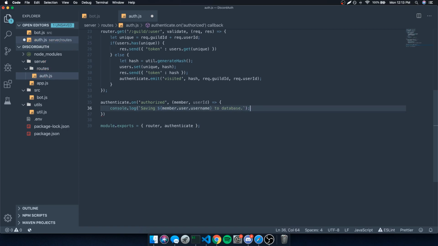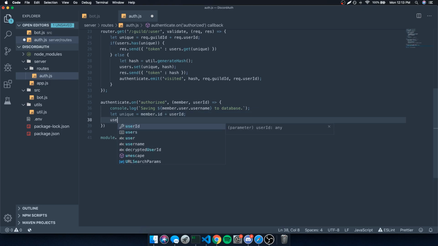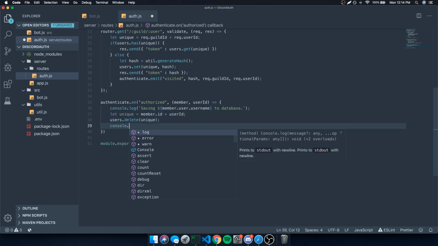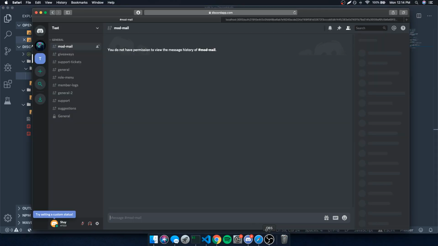Okay, and we're gonna go ahead and delete the user ID from the map. So let unique equal member ID plus user ID, and we're gonna say users.delete unique, and that should clear that from the map. And let's go ahead and try this one more time.